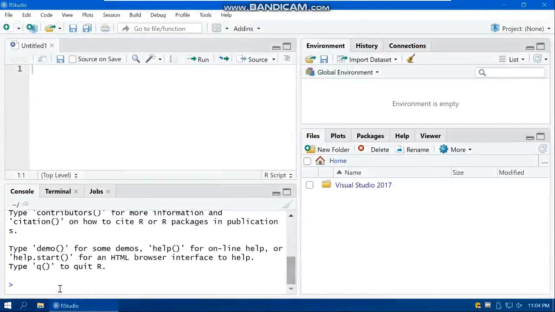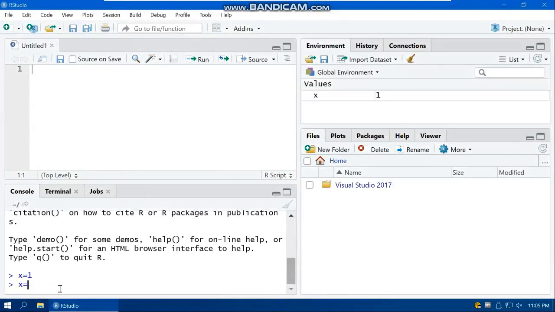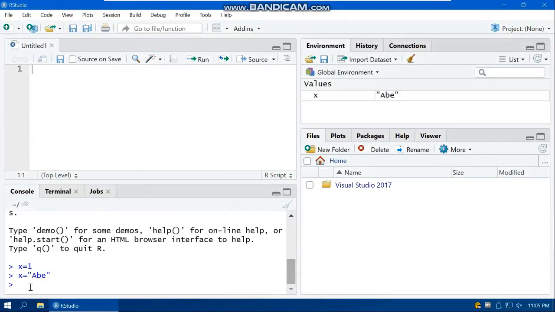Hi everyone, in the previous lab we learned how to store a single number or a single character in an object. For example, we can store a number in an object X, or we could store a character, for example your name, in an object, again in the same object, but R overrides the value. Okay, often we need to store more than one value in an object.